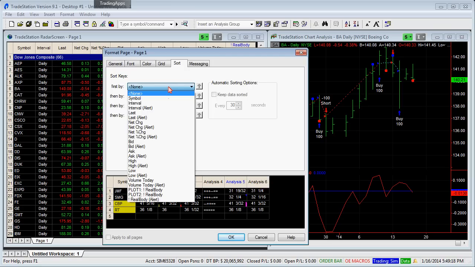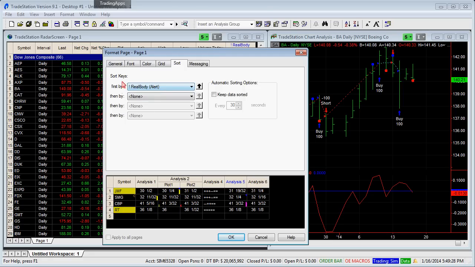So I'm going to click here and say, I'm going to go to my real body alert. Notice that there's an indicator. My indicator is listed here, and it has the word alert in parentheses. So it's using the alert as a sorting mechanism. So any symbol that has the alert triggered is going to be sorted to the very top.